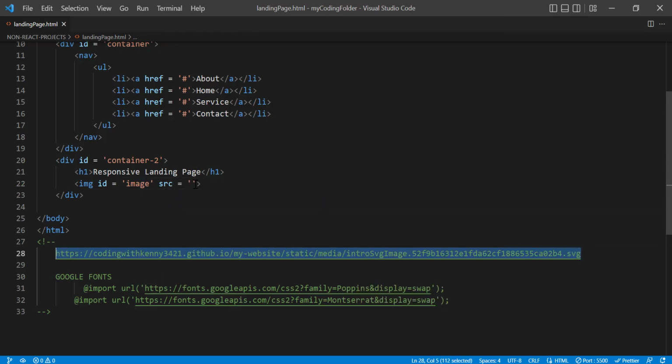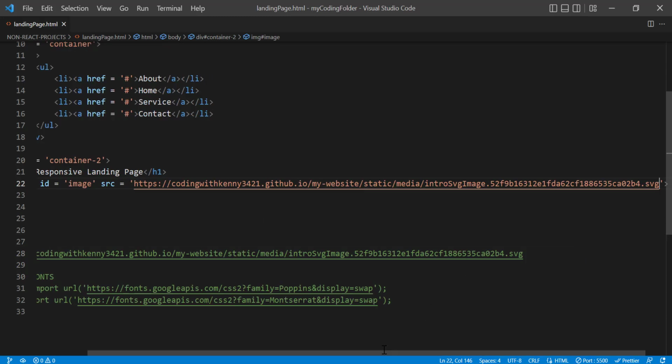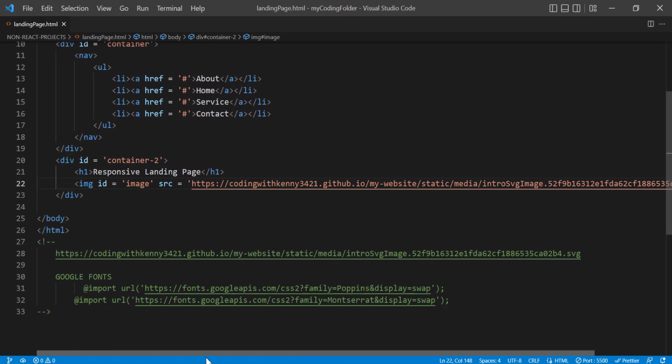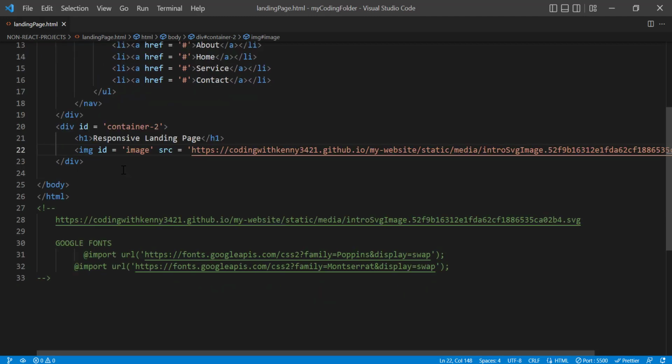This is the image address I got from my portfolio website that I created using React a few months ago. If you guys want to check it out, I'll have the link down below, or actually, I could probably even make a video on that if you guys would be interested. Let me know down in the comments below if you are. Anyways, that's all we need.